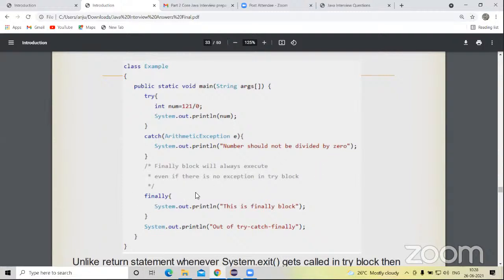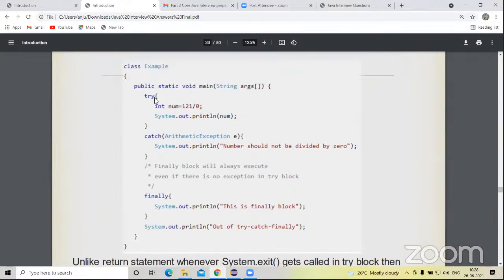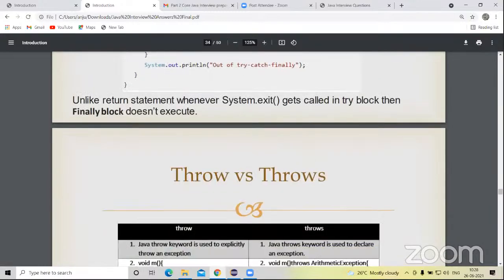And the finally block, if we want to display or execute any code, we'll have it in the finally block. Whether the exception is raised or not, the finally block will be executed. One scenario in which the finally block won't execute is if we have the code System.exit in the try block. If I have a System.exit in the try block, then the finally won't be executed. Okay. Then throws.